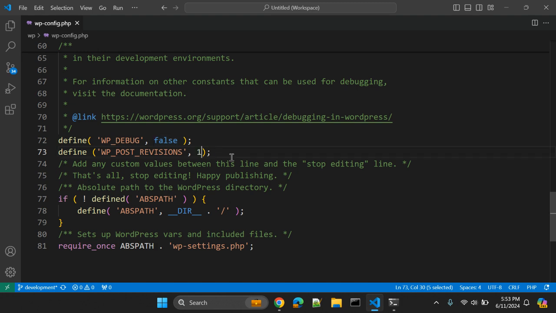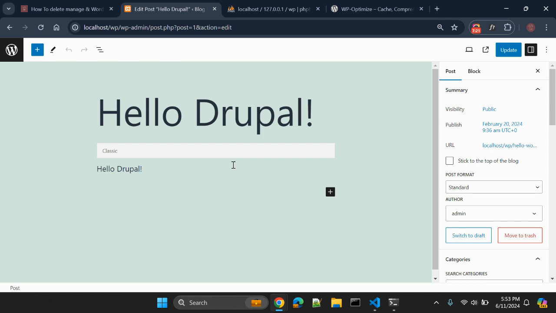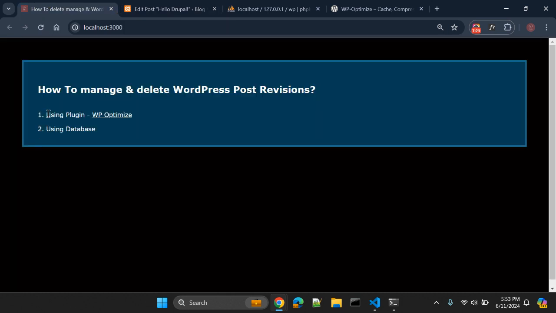You might need to use a revisions number like 5, 10, whatever you want, right? So it is one way that you can limit your revisions. And how can you delete old post revisions in WordPress? So there are two ways. The first way is using a plugin.